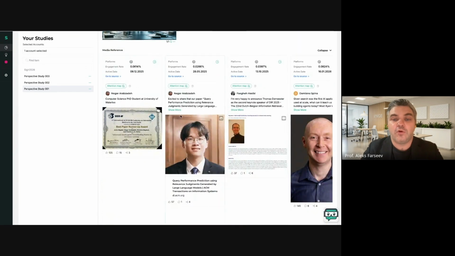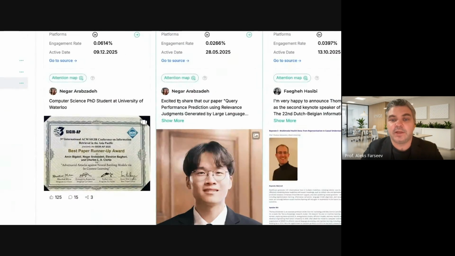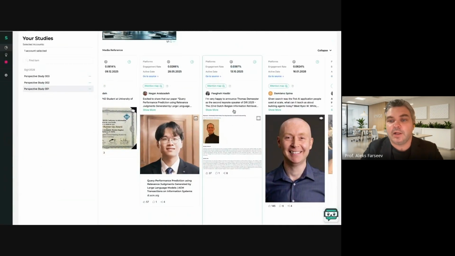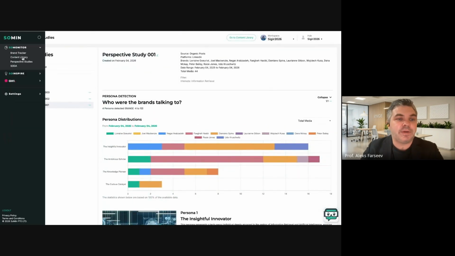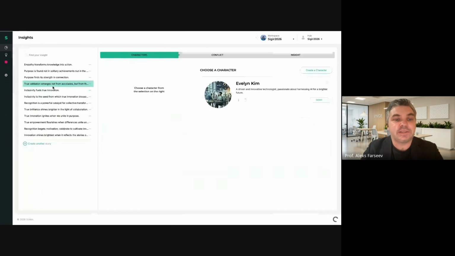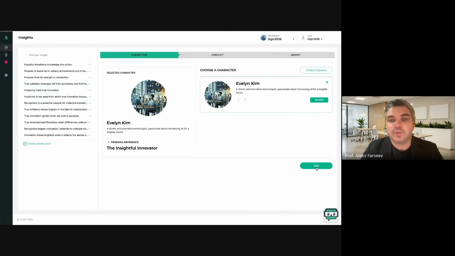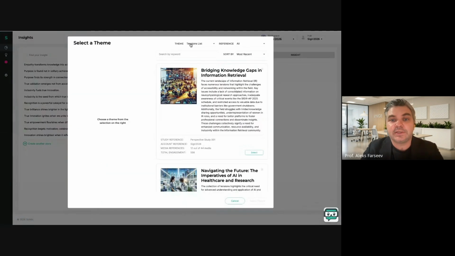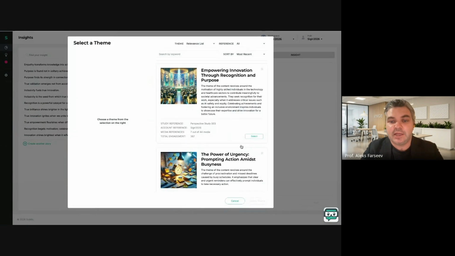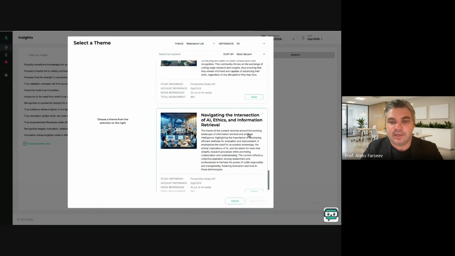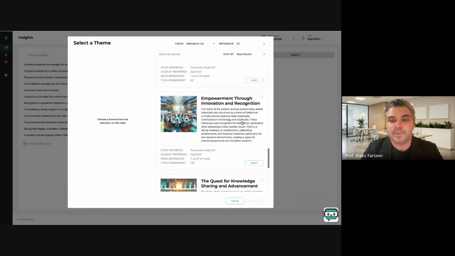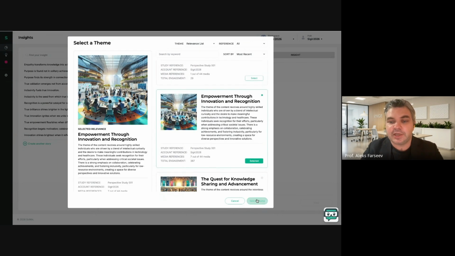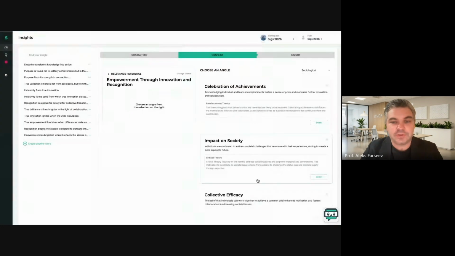So I will be learning from all these posts, for example, from Nigar and from Miano. Ultimately, once I choose my persona and my pain point, I go to SoInspire, the models that help me to generate insights, and I start generating these insights. I choose my persona, the conflict. This will be my relevance, particularly the relevance of empowerment through innovation recognition that I have chosen, and I choose a sim.